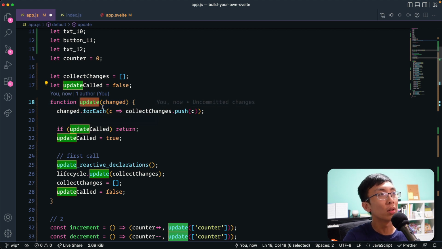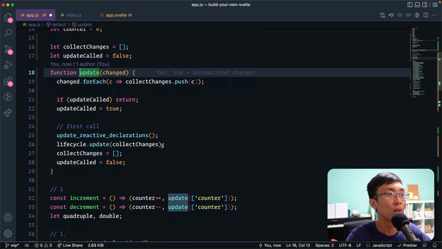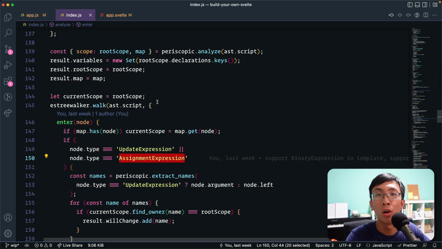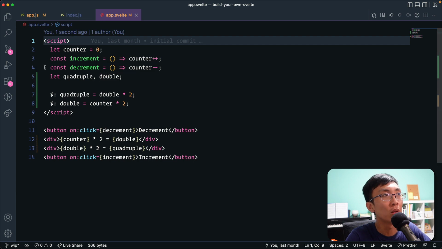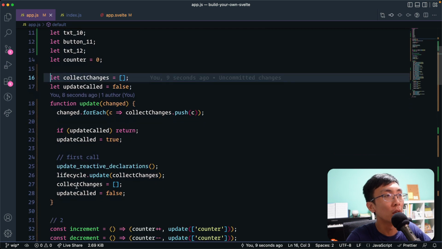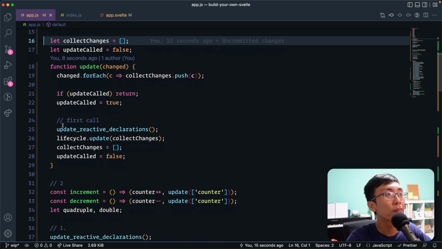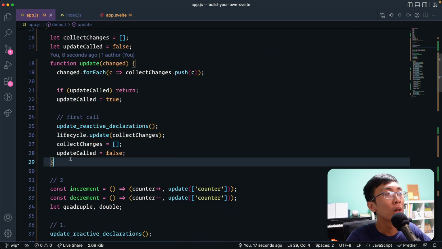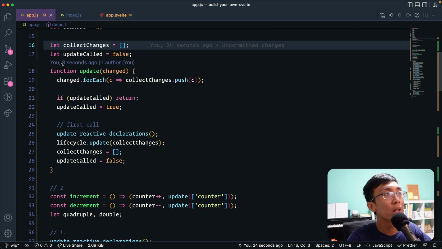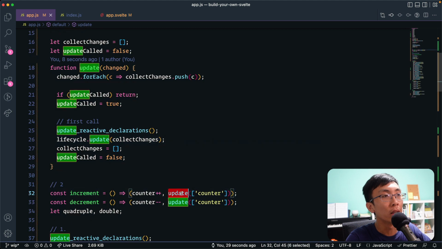Okay, so first of all, let's just call updates. And this is the updates reactive declarations. So you can't define a variable called updates over here at all. Okay, so this one is quite standard. There's nothing over here being depended on by the lifecycle updates, nothing that depends on the code you write.